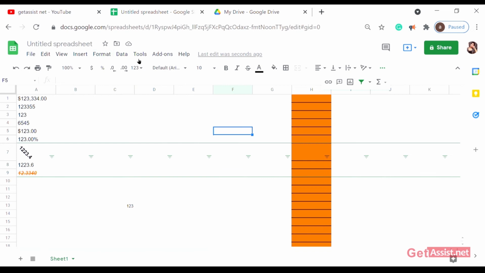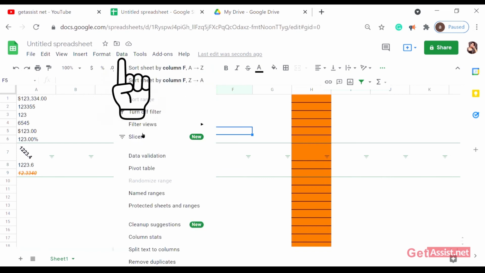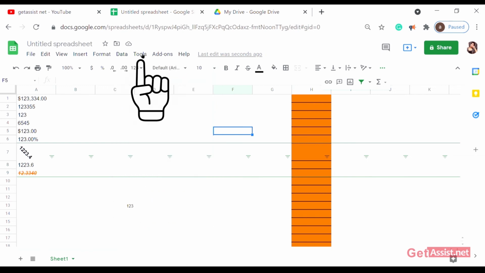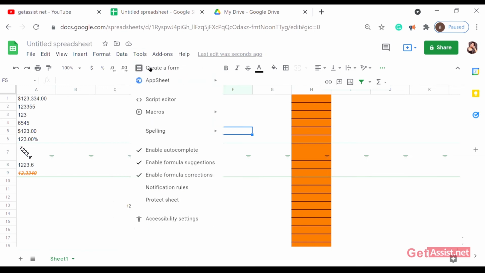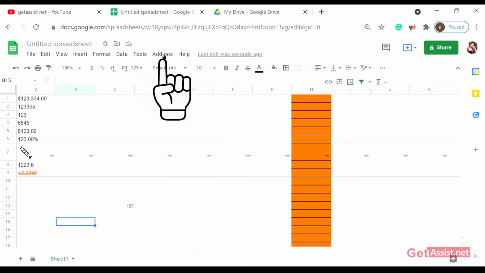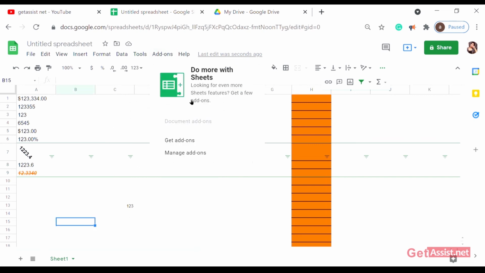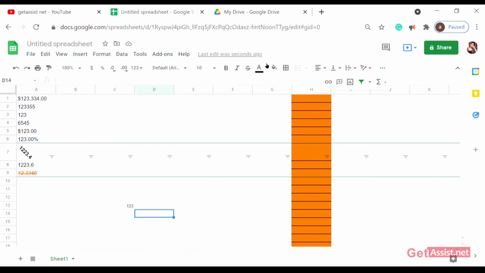Now from the data, as you click on the data option, we can filter views, we can do all these things. From the tools bar, we can create a form, we can create an app sheet as well. We can do the script editor part. We can use macros, and we can even do the spelling check. In the spelling check, we also have another option of personal dictionary. Now in the add-ons, you can add more features as and when you like to.